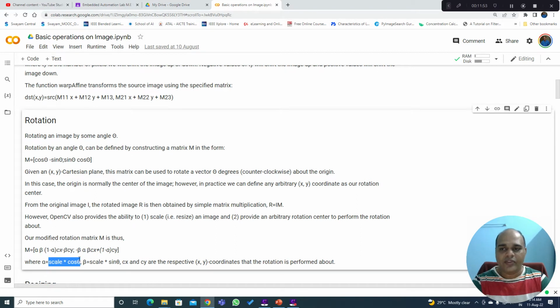So scale value is nothing but whether my scale should be increased or decreased. If I put a scale value of 2, then the image will be doubled in size. If I put a scale value of 3, the image will be tripled in size. If I put a scale value of 0.5, then the image will come to half the size of the original image. And cos theta, where theta represents the angle of rotation.